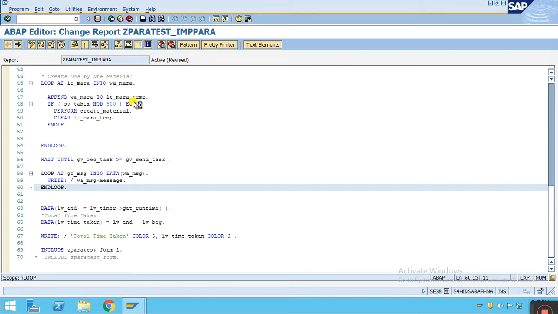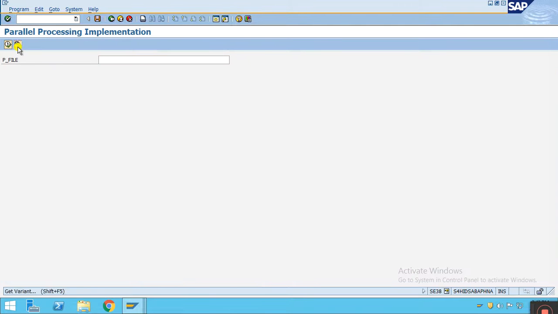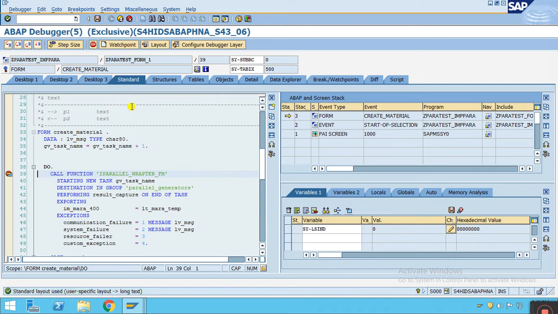Check the syntax, activate this one, activate. I'm going to run with the 500 chunk. Okay, just run this, remove this one, press F8. So maybe, yeah, it's fine.